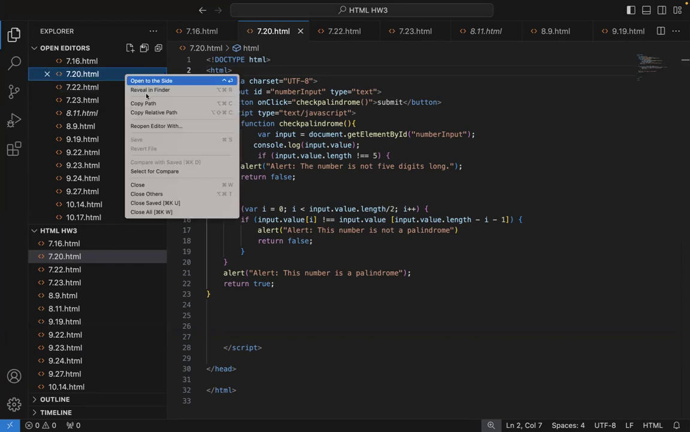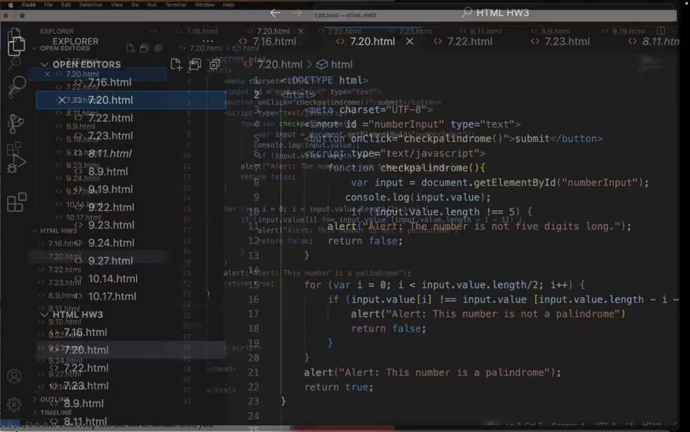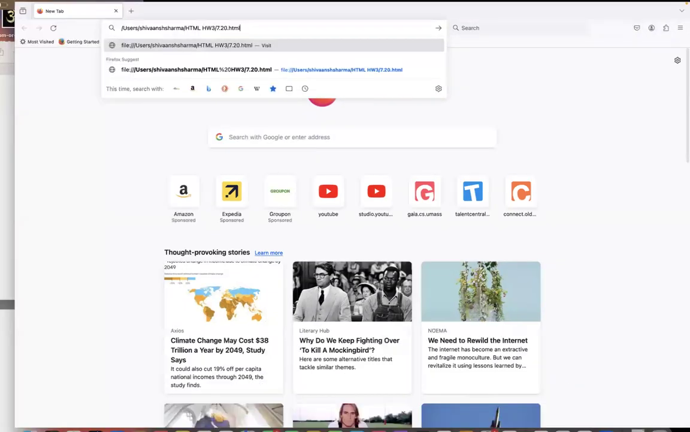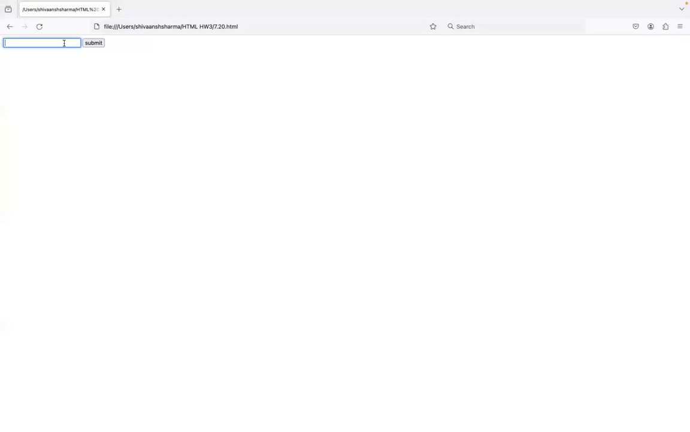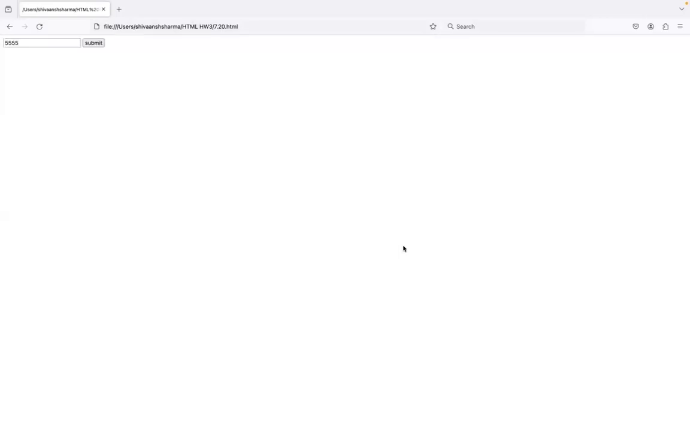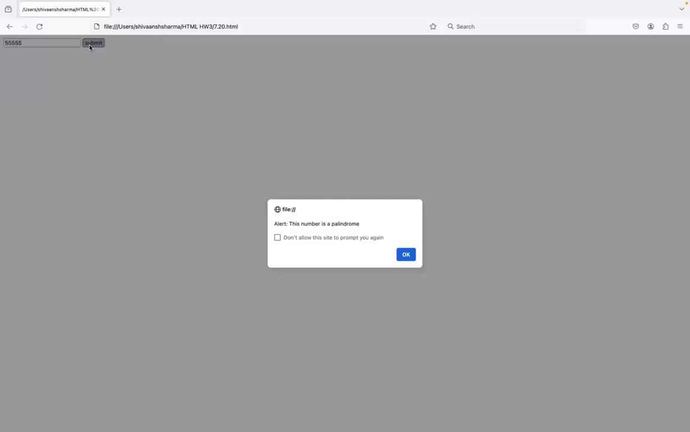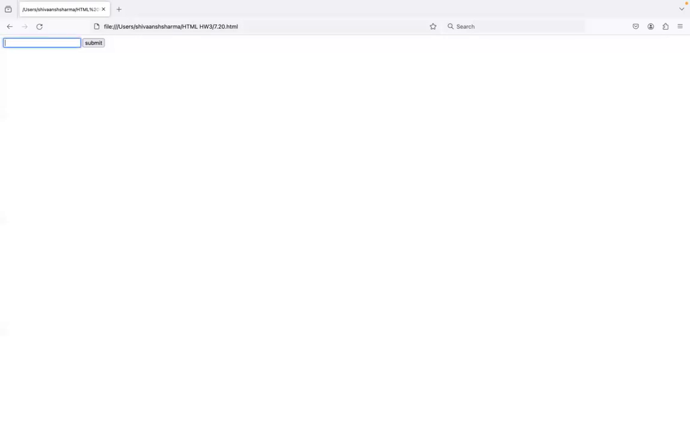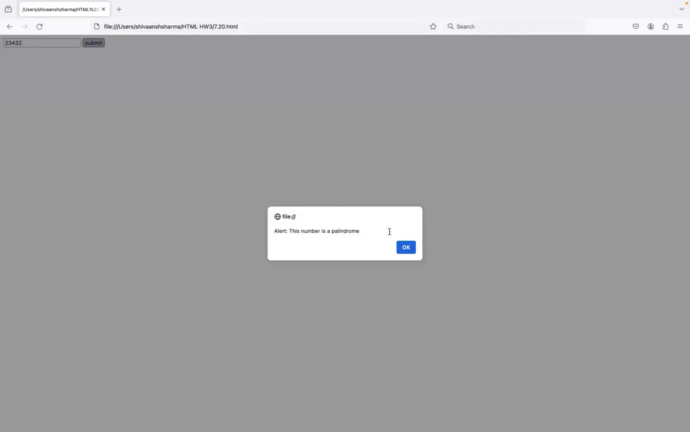So copy path, open in Firefox, paste. Let's say you do 5, 5, 5, 5. Alert: this number is not 5 digits long. So if you put another one, bam, this number is a palindrome. Now if you do it again, 2, 3, 4, 3, alert: this number is not 5 digits long. You do 2, 3, 4, 3, 2, and this number is a palindrome. So this works.